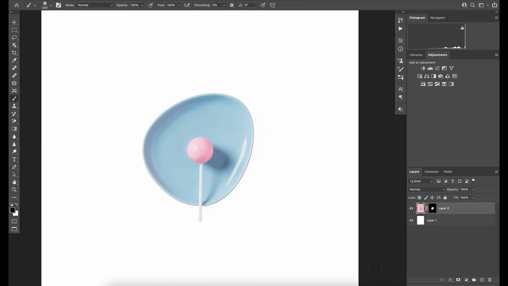To fix the first problem, I'll add an empty layer. I'll clip it. And I want to select or sample the background color. So I'll press Option or Alt and I'll press on the background color. I'll choose my brush tool, reduce the flow to around 10 or so, and start painting.